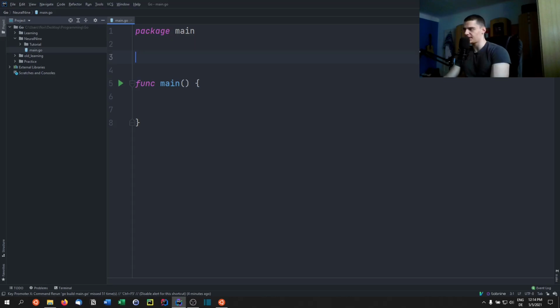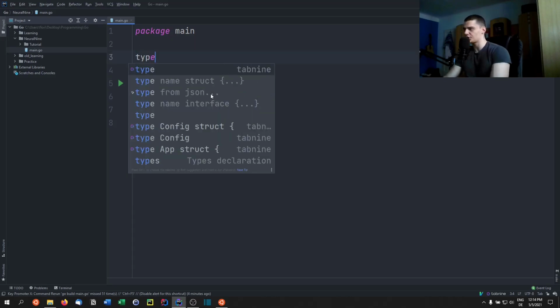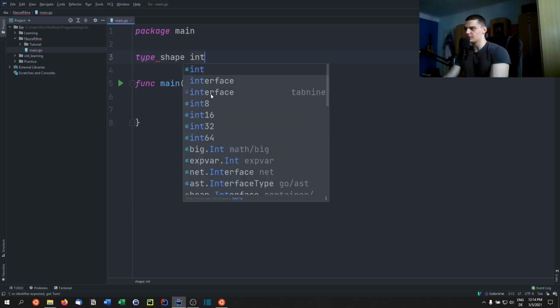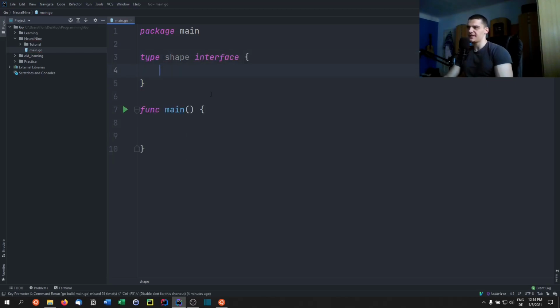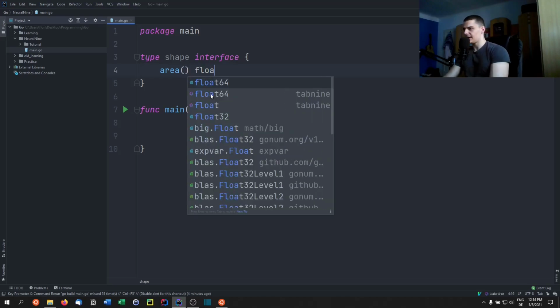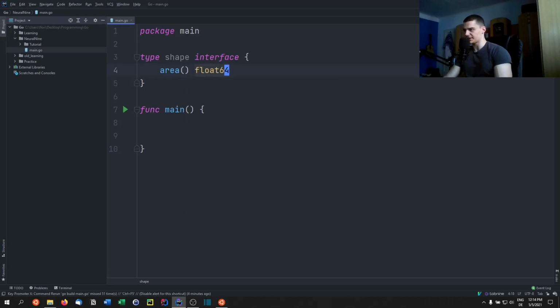And for this, we're going to define an interface up here. We're going to call it shape. So type shape is going to be an interface. And an interface basically just tells us which functions some struct has to implement in order to be of that interface, you could say. So let's say we have the function area for the shape. You can also add stuff like circumference and so on. And this area is going to return float64.